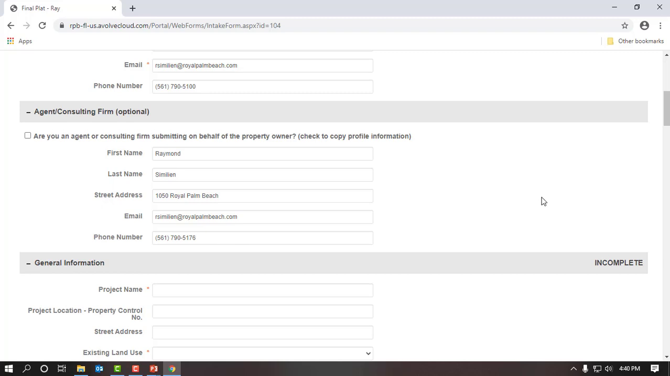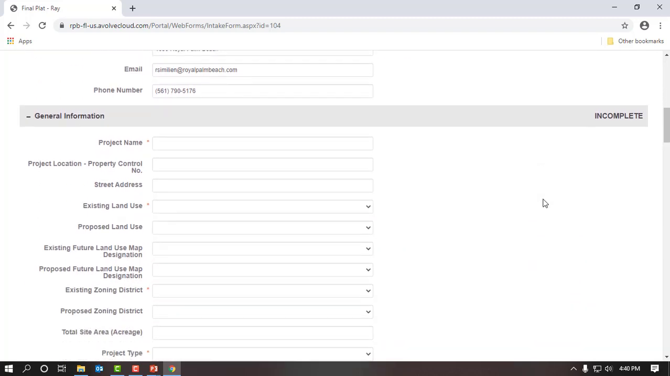So if I scroll down here at the bottom, we are going to go to our first section, which is general information. And we're going to go ahead and enter our project name. We're going to call this Final Plat Ray. So we will enter in our property control number, and our street address.